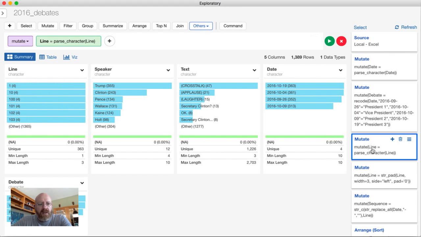And the next thing that I'm going to do is actually take the line number and turn it into a character. And the reason that I'm doing that is because the line numbers are actually per debate instance. So in this instance, the date itself, you can see here line 1 appears 4 times. That's because each of the debates has a first line that is spoken, usually by the moderator.